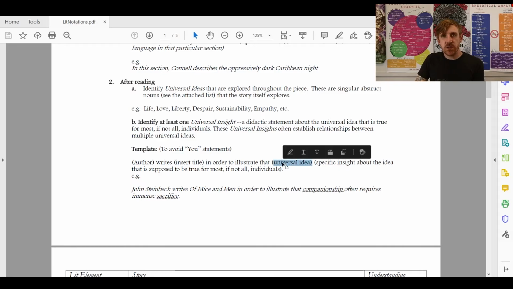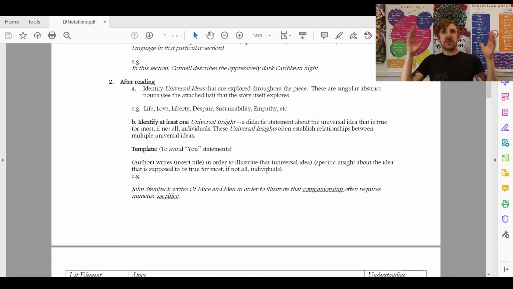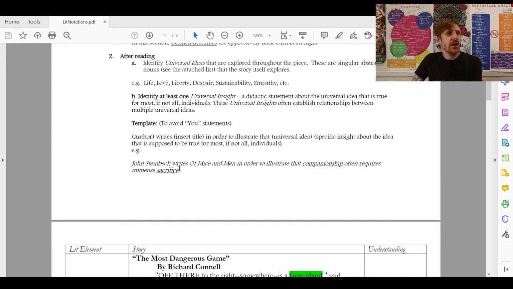They can't use the word you in any of this sentence, but they start with the idea, and they have to connect it to other ideas that the story revolves around. So if you look at my example right here on the screen, we have John Steinbeck writes Of Mice and Men in order to illustrate that companionship often requires immense sacrifice. And you're going to notice that we've got two really strong universal ideas here that the book relates to, and now we've established a correlation between them.